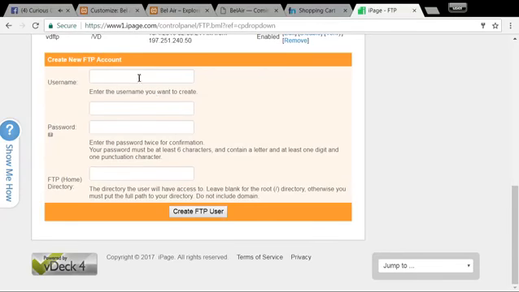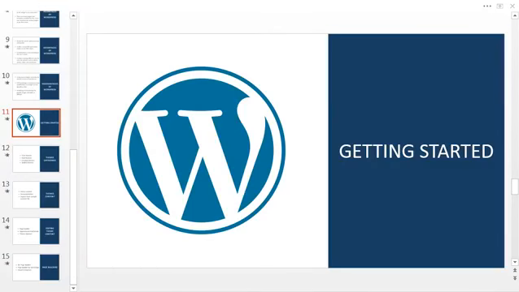Good. And then over here, you create what we call a FTP account for file. FTP means file transfer protocol. So let's say Bel Air, and then my password. Okay, so my password, and then I set a folder.